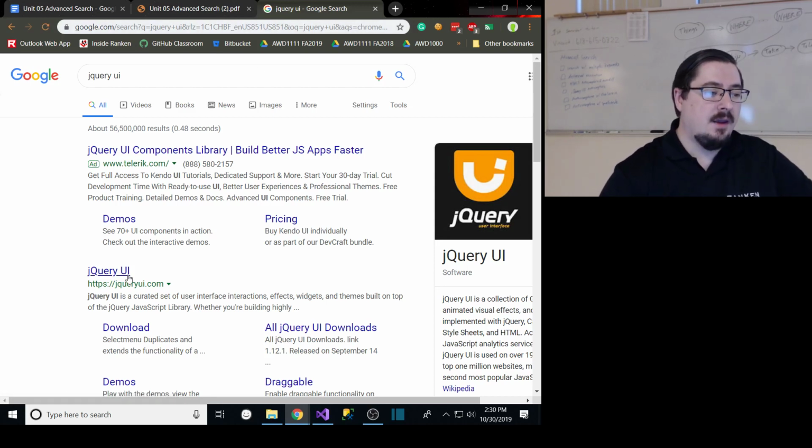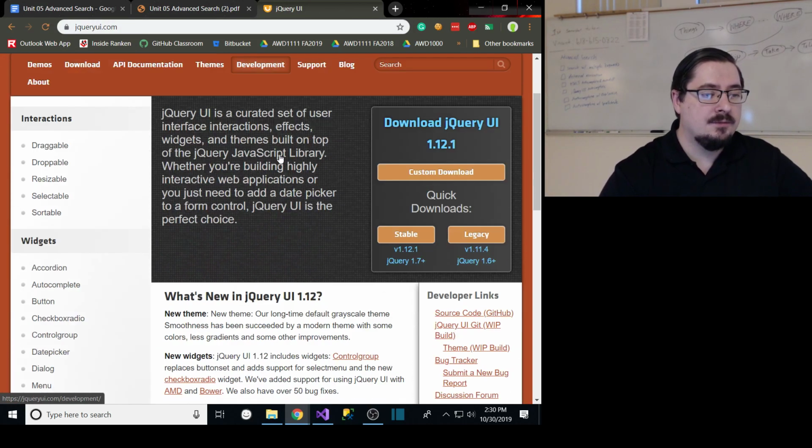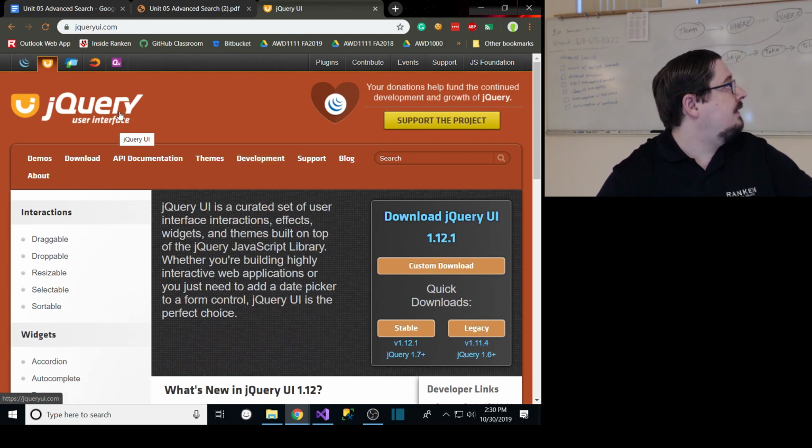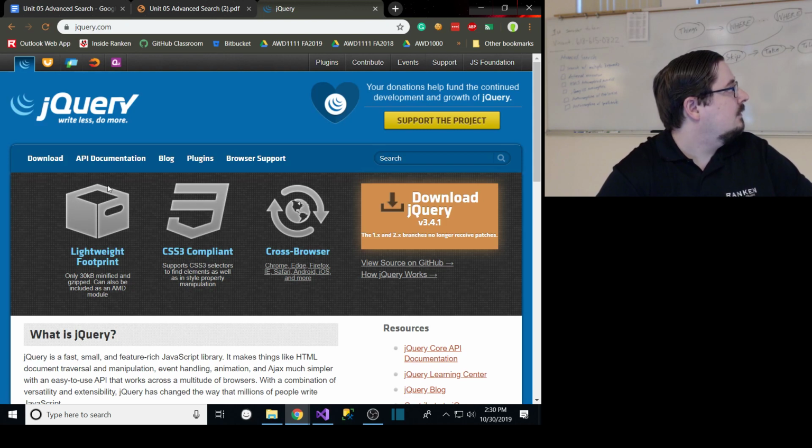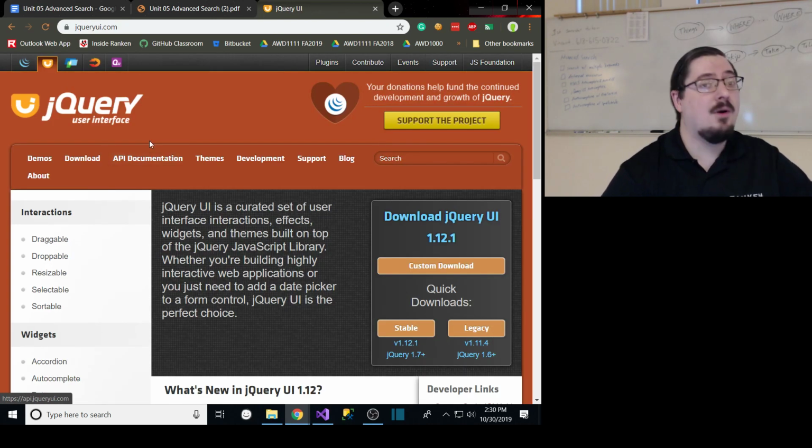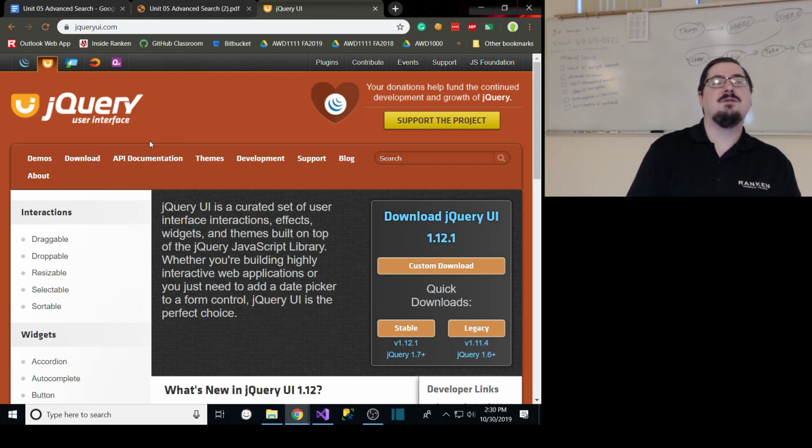So looking at jQuery UI, you can get to it here. If you'll notice, there's the tab bar up here. I can get to jQuery, and right from there I can go to jQuery UI. So they are really closely related, okay? But they're two separate libraries.